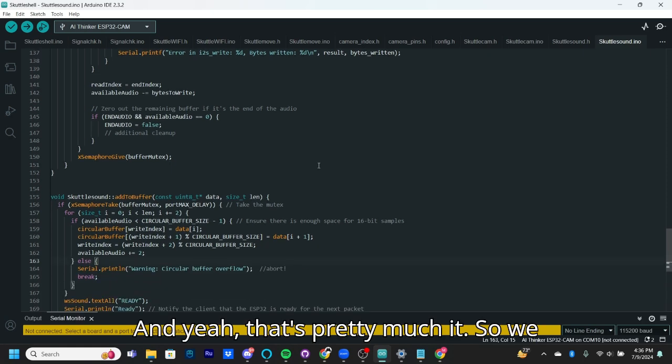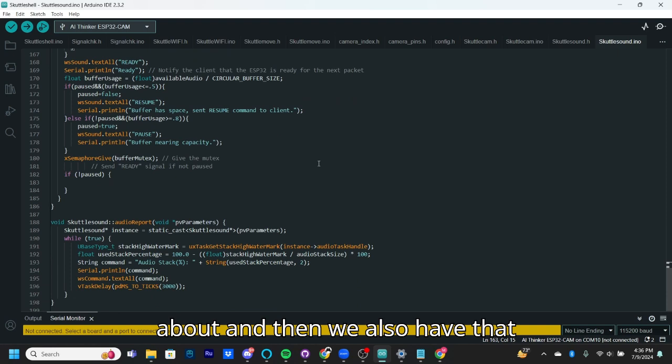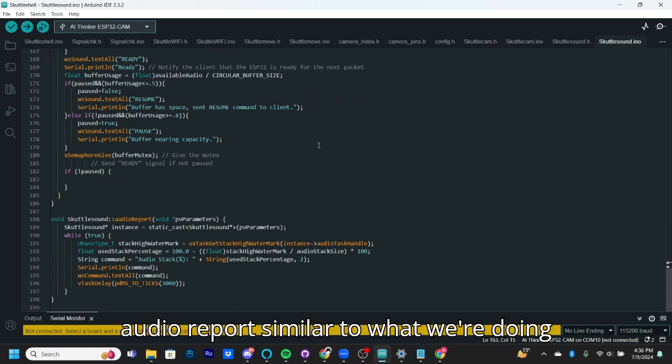Yeah, that's pretty much it. So we add to the buffer, like I was talking about. And then we also have the audio report, similar to what we're doing with the cam report, where it basically tells us how we're doing on its individual tasks.